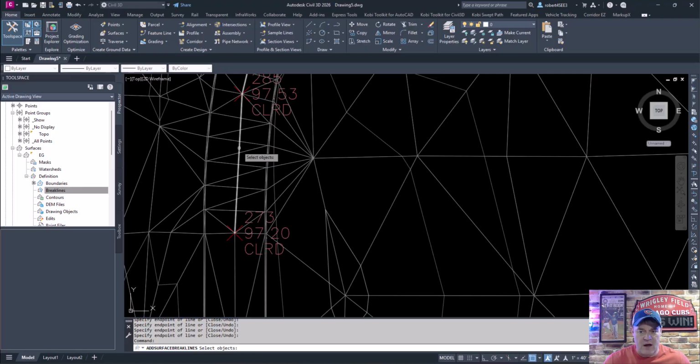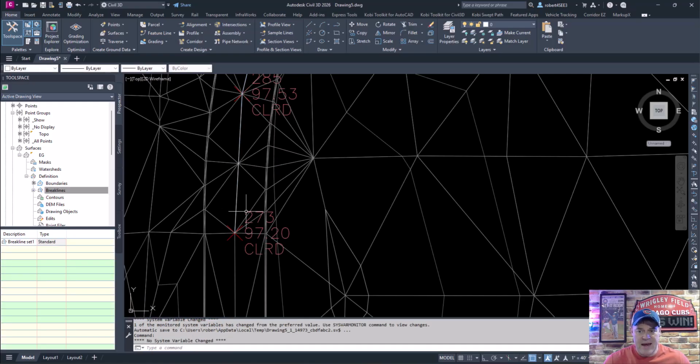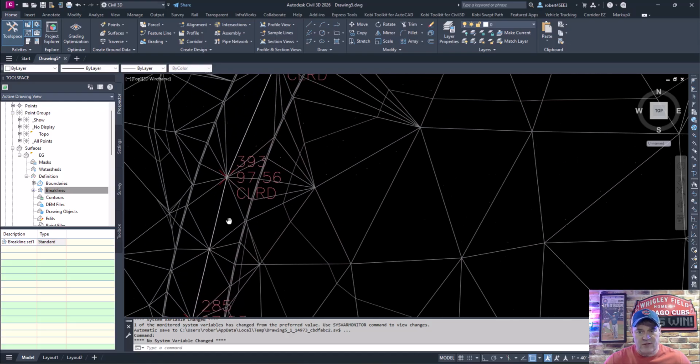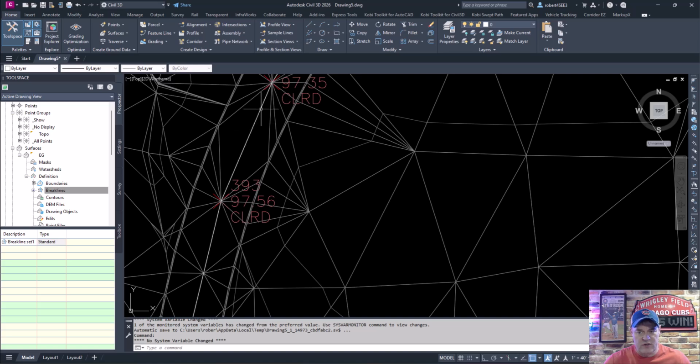I'm now going to pick on this line here, and I'm going to press enter. And now you'll see not one triangle is crossing that. And I added an extra point every 50 foot. So if I look along this, you'll actually see that no point is going straight or crossing over my break line.